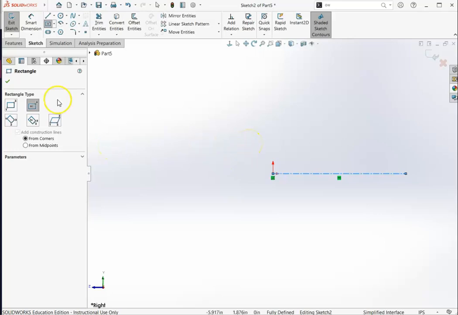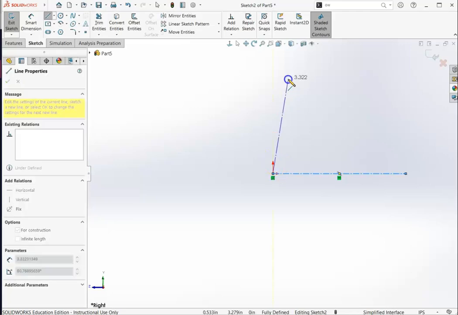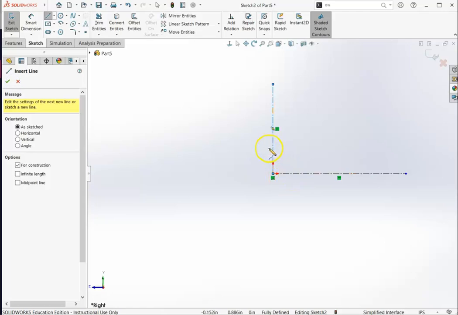Actually, I made my line horizontal. I need a vertical center line. So I did that wrong initially. So let's go back and make a vertical one. And now you can see that little yellow box with the vertical line. That's that relation that I was talking about that's added here. So now I have two construction lines, one horizontal, one vertical. I'm going to end up using both of those.